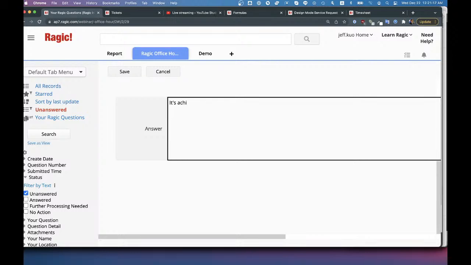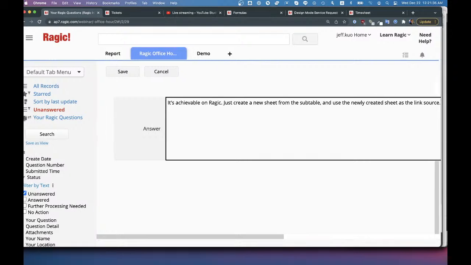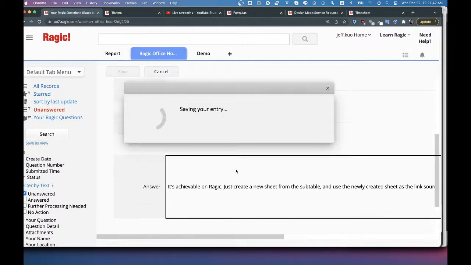It's achievable. Create a new sheet from the subtable and use the newly created sheet as the link source. Yeah, it's actually one sentence, and I just did a whole demo to show you how to actually do that.